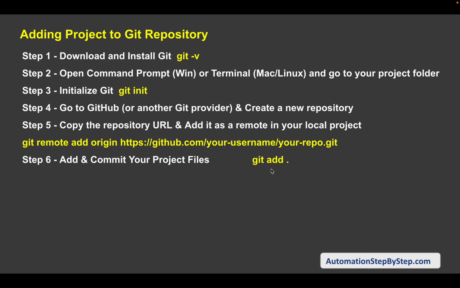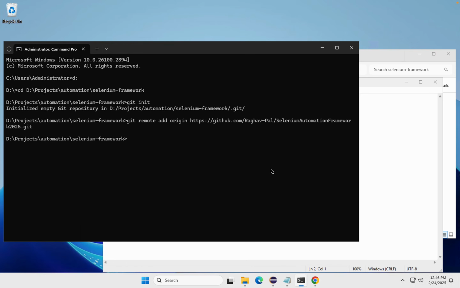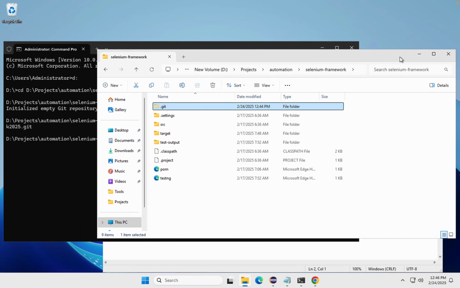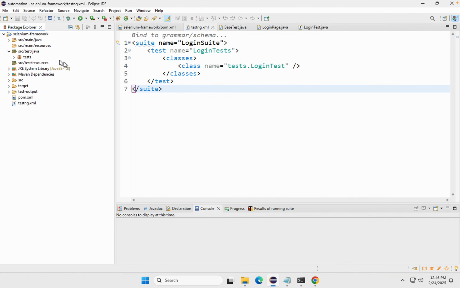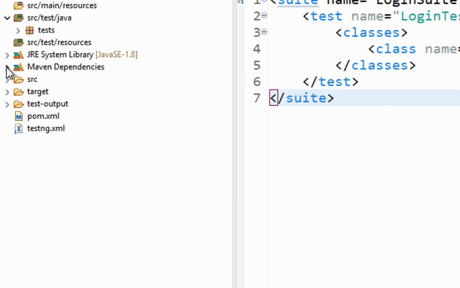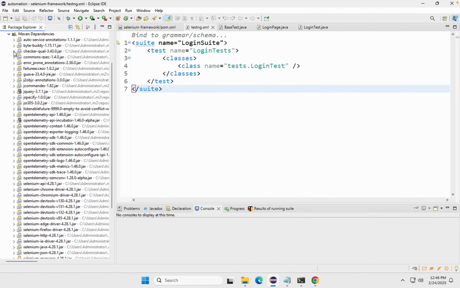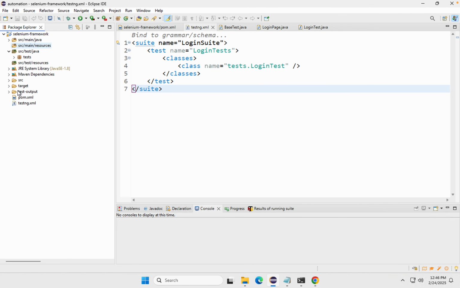Now before I do this, you can also do something for ignoring some files. If I show you my project, you can see there are some files like a Maven repository, and it has so many libraries which I don't want to add to Git, and then there will be some target folders which generate some resources, files, and reports after the project is run. I also don't want this.